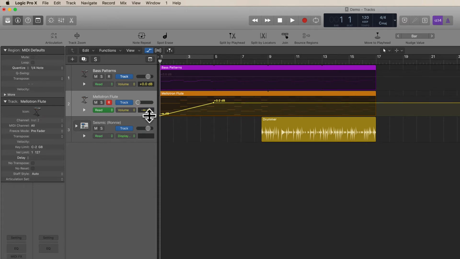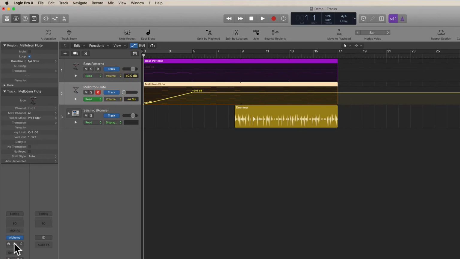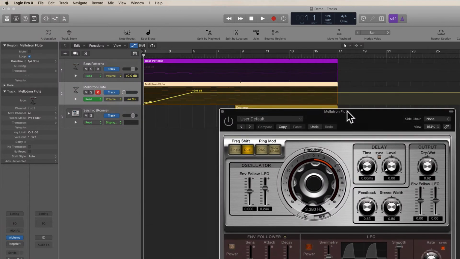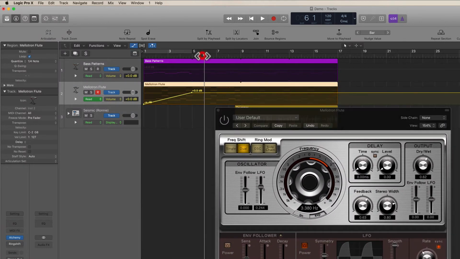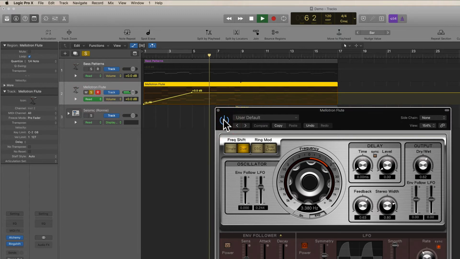Now, as I mentioned, you can automate anything. For example, I have an effect that I've put on this track, this ring shifter. This is what it'll sound like if I have that on. I'm going to solo this track and turn that on. It's kind of a cool effect compared to the original.